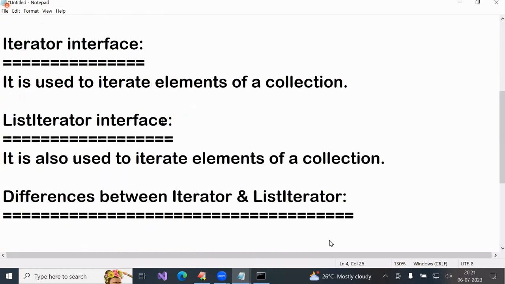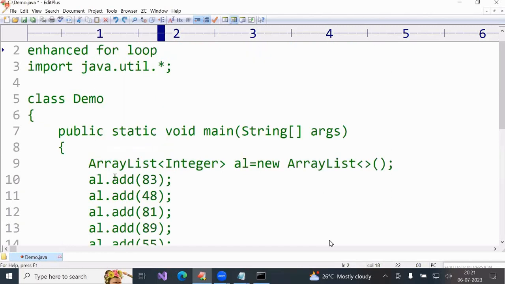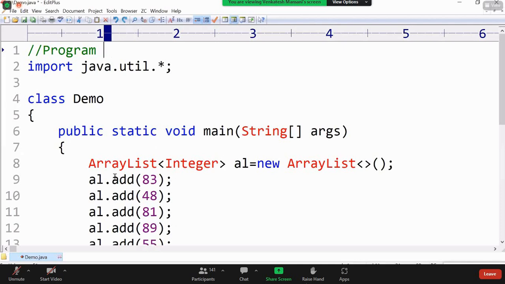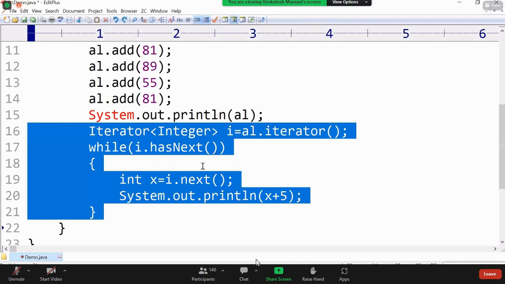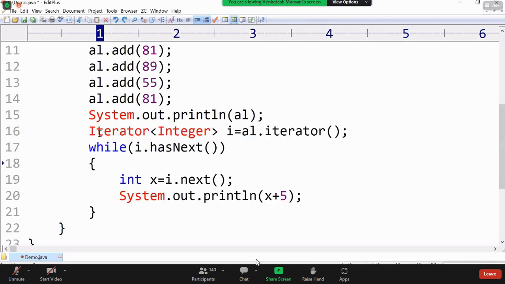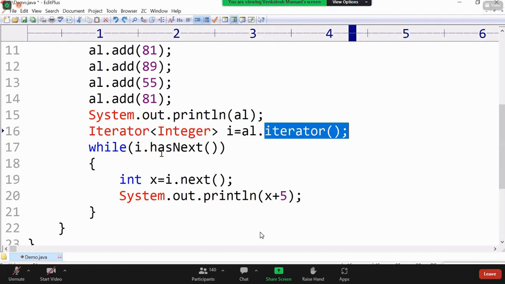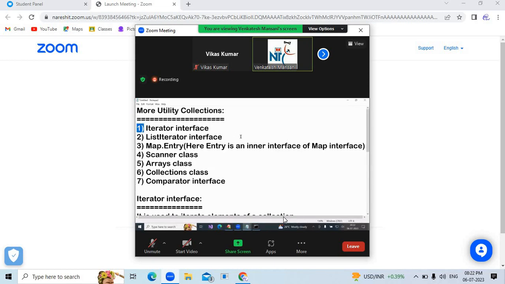Same program. Here, what can you do? Previously you studied, no? Here, what have you tried? List iterator. Here, the method name is listIterator. Here, hasNext. If you want previous, hasPrevious. That's it. Okay. So iterator and list iterator completed.